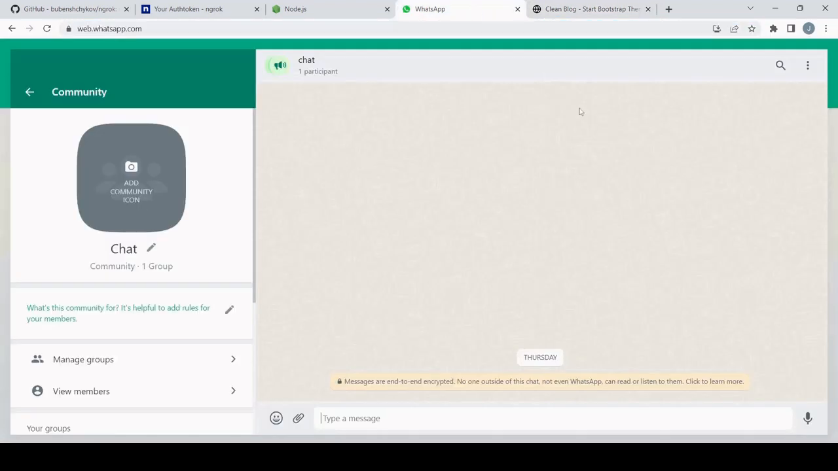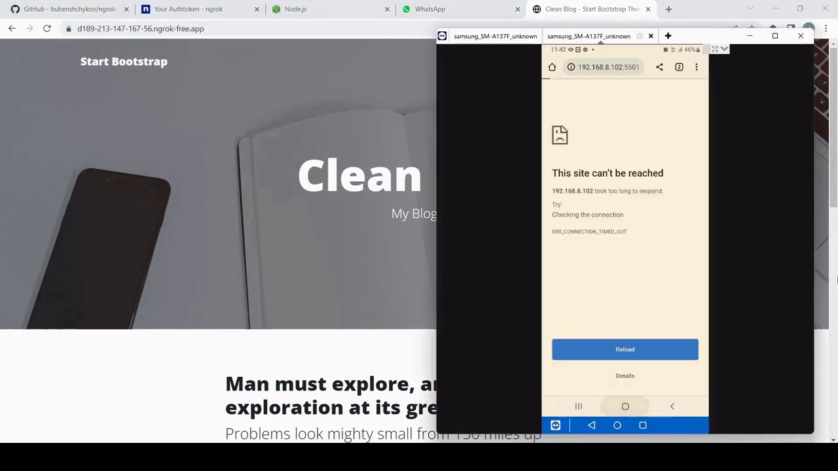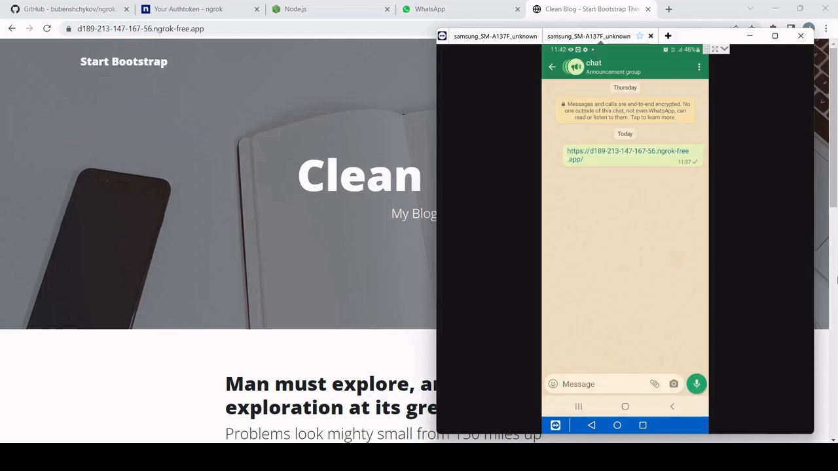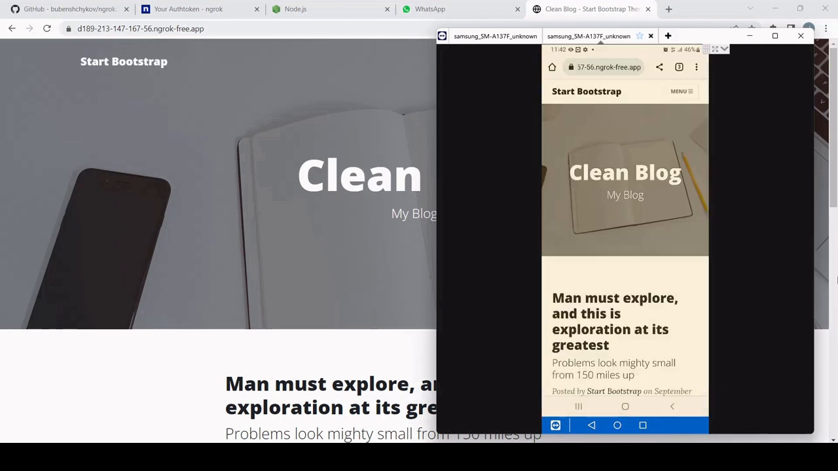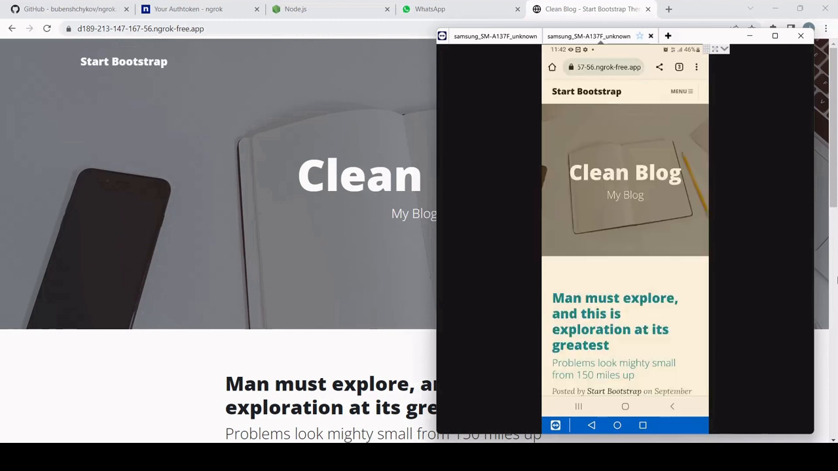Just to show you that it works on other devices, I'll send the link to my phone. So you can see that the local network approach didn't work on my mobile because I'm not connected to the local network, but via the web tunnel link that I created, I can view what's on localhost, and I could share this link with anyone that I want to give access to what I'm running on localhost. So this is how you can access localhost on other devices and share it with others.